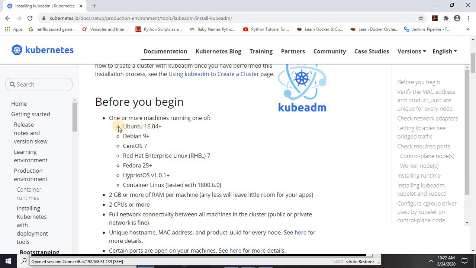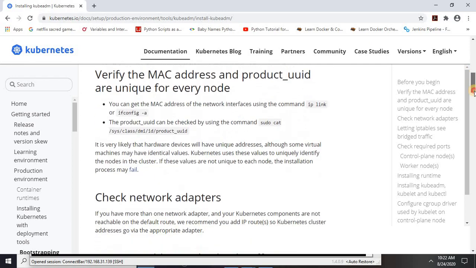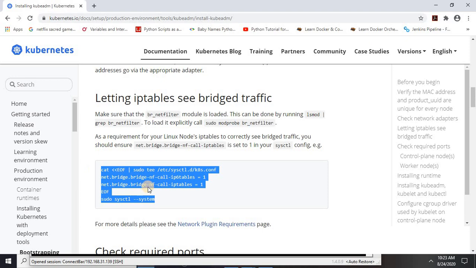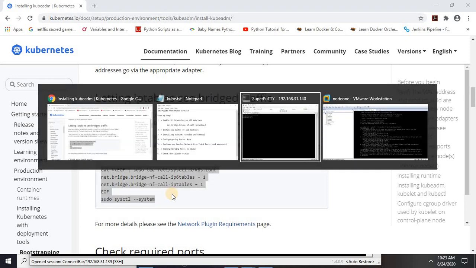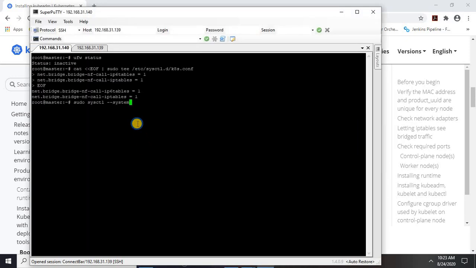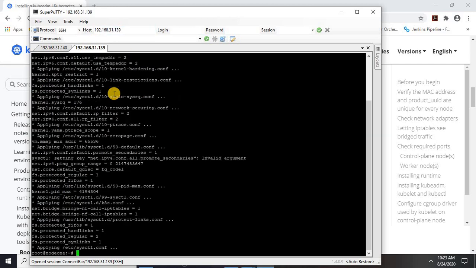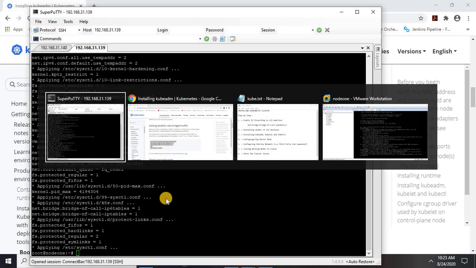See, before you begin, you have to use these machines. I'm using Ubuntu. If you have CentOS or RHEL, you can go with that. I'm using Ubuntu, so that's the reason I'm looking for Ubuntu 16.04. So how to enable IP forwarding? Here is the step. It will be the same for all Linux boxes. You just copy it, go to your machine, paste it. Now your IP forwarding is enabled.